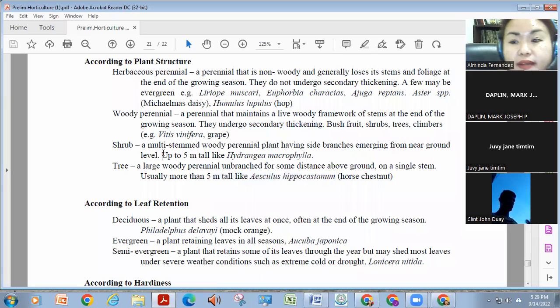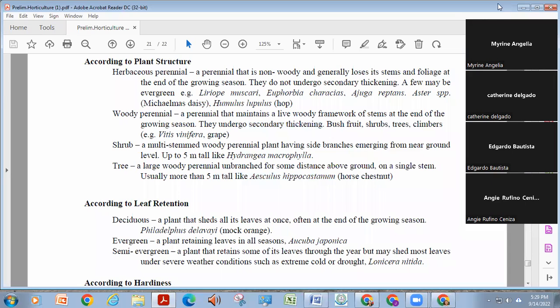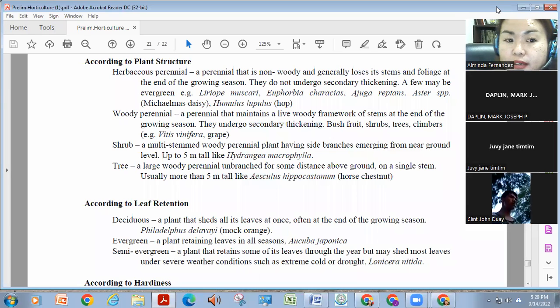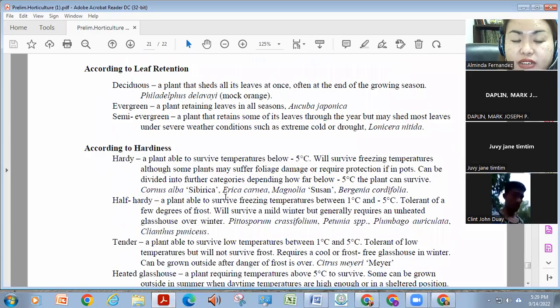So, I remember I mentioned to you last time the tallest trees, no? Cicada, diba? And also according to leaf retention, we can have deciduous, evergreen, and semi-evergreen. Like the song goes, winter, spring, summer, or fall, diba? Those kinds of trees are deciduous. It means they will shed their leaves once, and after each growing season, they will be reborn again with leaves, no?